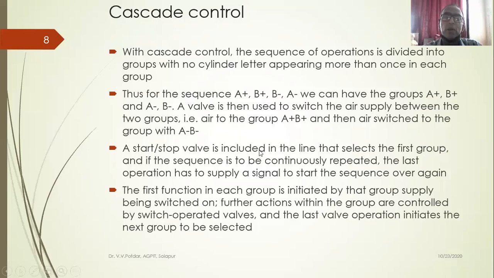A start-stop valve is included in the line that selects the first group, and if the sequence is to be continuously repeated, the last operation has to supply a signal to start the sequence over and over again. Friends, you just go through this repeatedly, because quickly we cannot complete it because we have got time constraints as well.